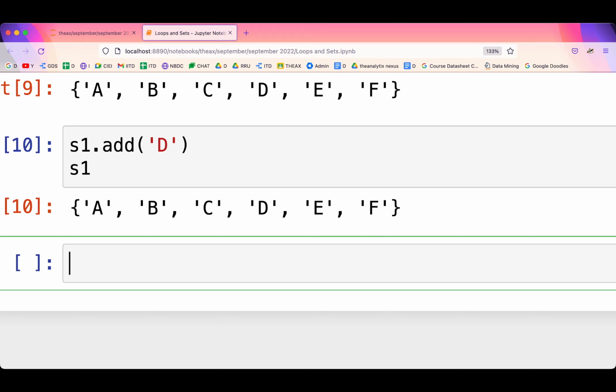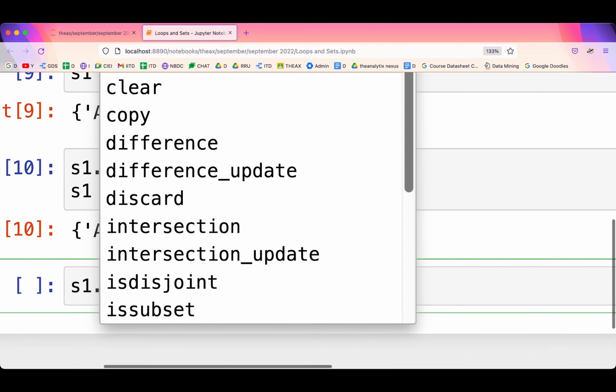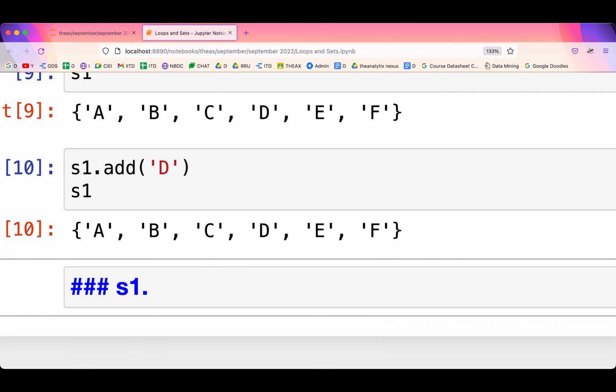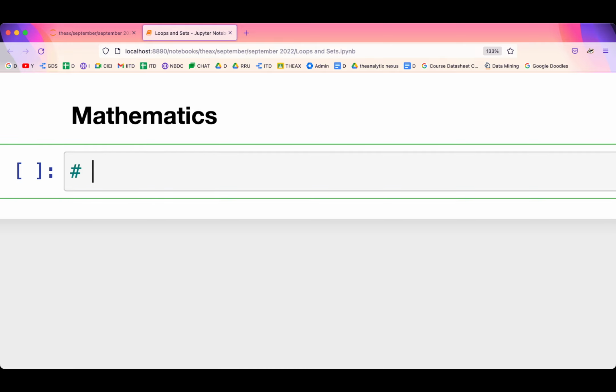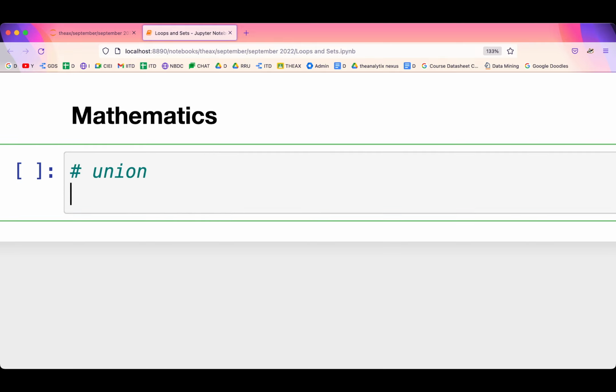Now moving to the next. S1 can have a lot of functions, including some mathematical functions. We'll go through them now. Simple mathematics, class 11: union. We know what union is. S1.union(S2). Another approach could be S1 | S2, and another approach S2.union(S1).